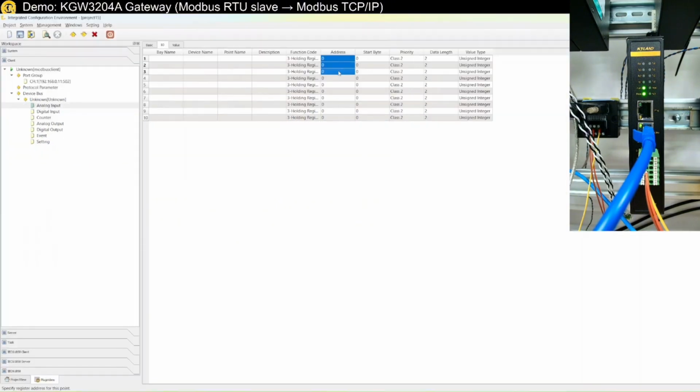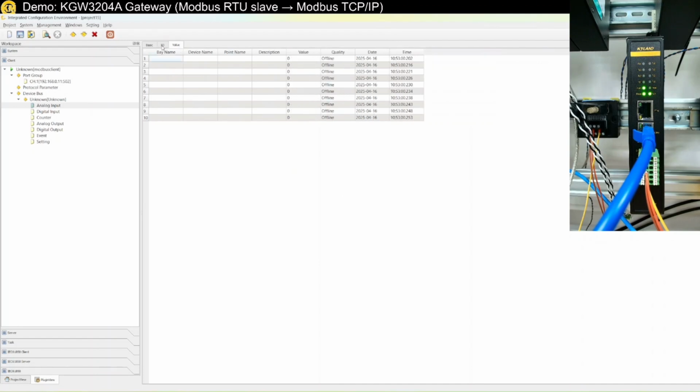Change the address: shift and hold to select up to the last register. Right click and do a batch modification. I want to start from 0 and step by 1. So you get to see this beautiful sequence of numbers from 0 incrementing to 9. I think I'm there already.